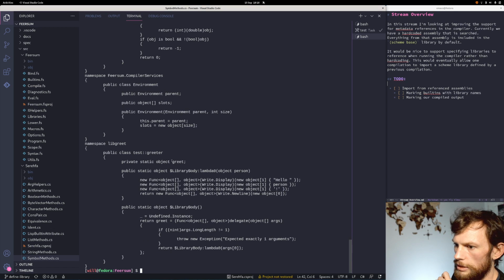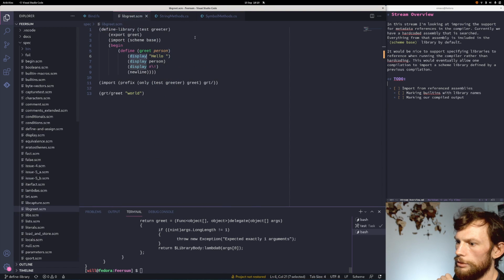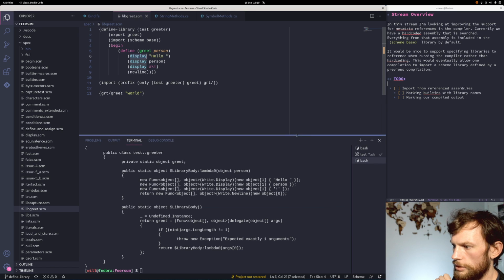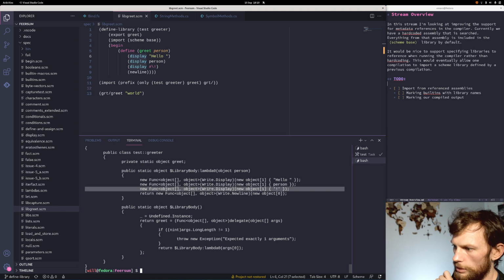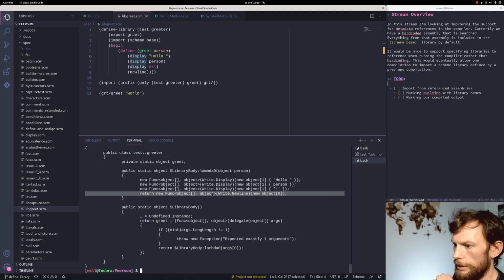And inside this test greeter, we have the body of the actual library. So let's go have a look at that. So that is this. We've got a call to display with hello, a call to display with person, and a call to display with an exclamation mark. And then the write out to the new line.